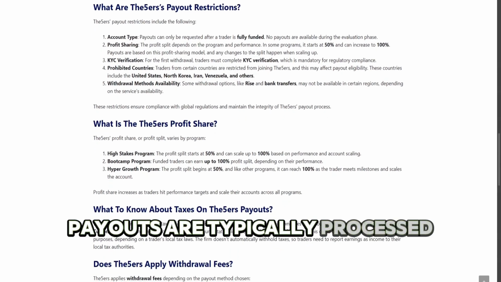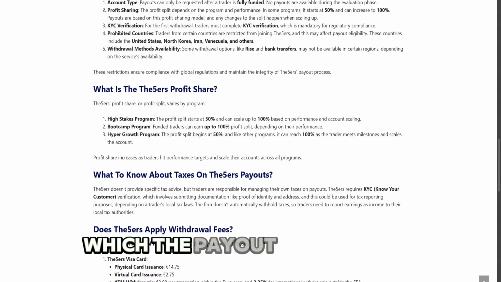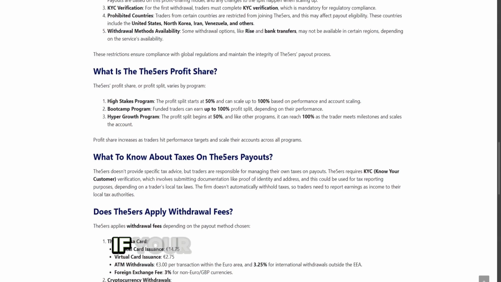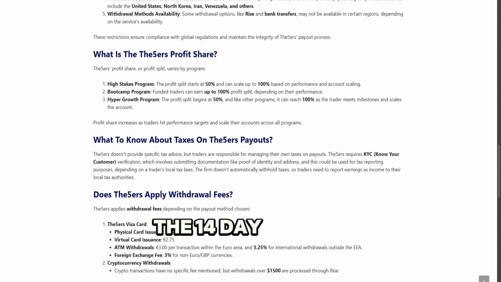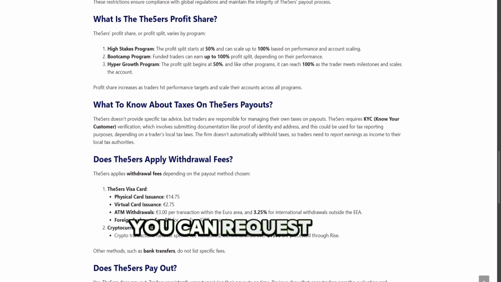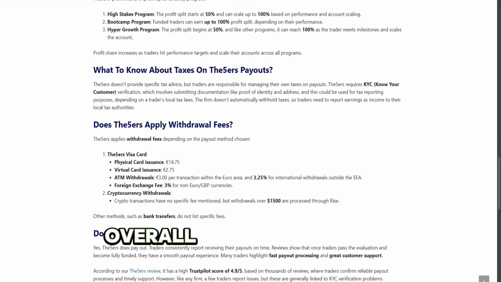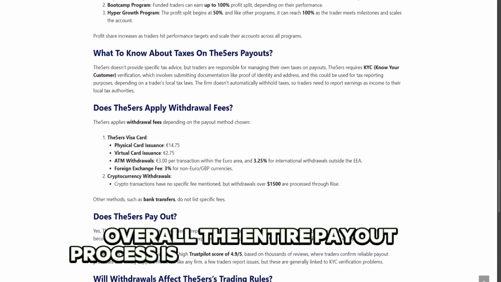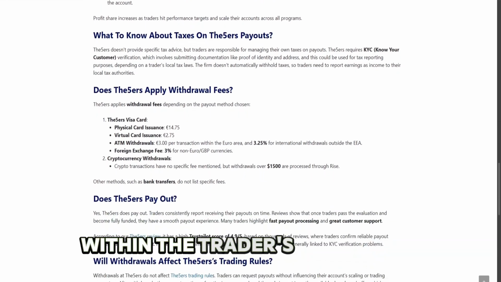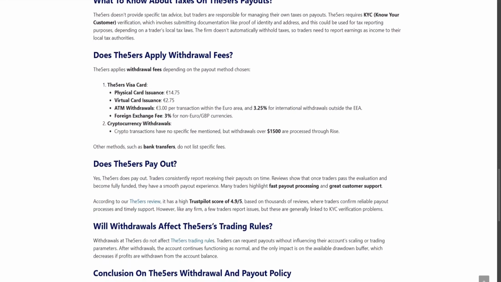Payouts are typically processed within 7 business days, after which the payout cycle resets. If your account is scaled, the 14-day payout cycle restarts from the date of scaling, meaning you can request your next withdrawal 14 days after the adjustment. Overall, the entire payout process is handled conveniently within the trader's dashboard, making withdrawals simple and easy to track.